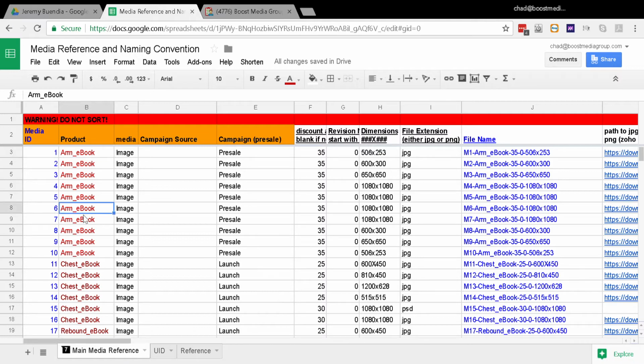So first off, like pretty much everything we have, there's still a little bit more I need to put in here, but most of the stuff that we have has been placed in this section called the main media reference, and it should have a media ID. Right now this is just images. We've got to get the emails put in here as well as some of the videos.